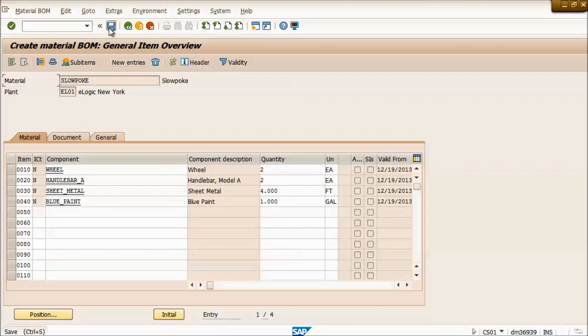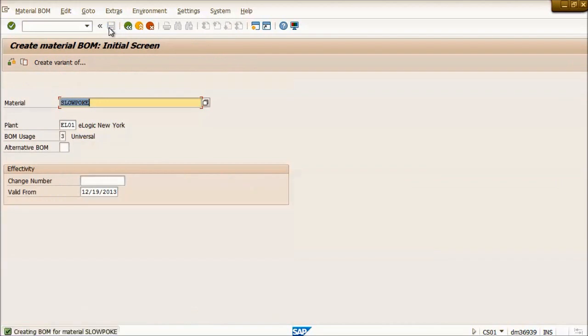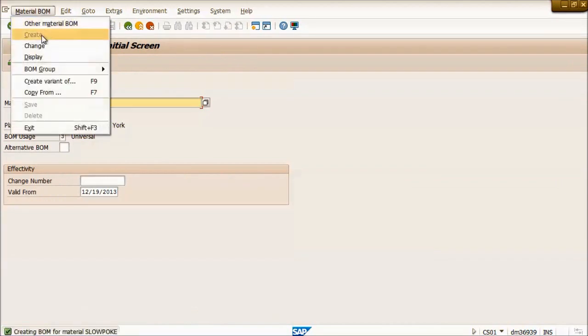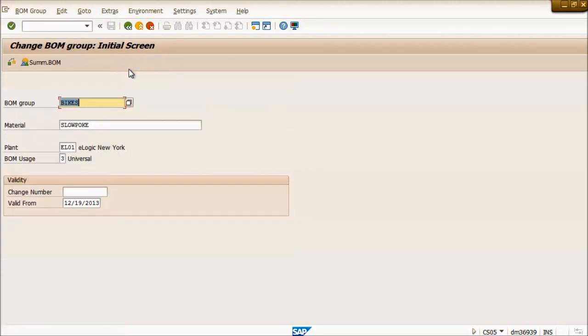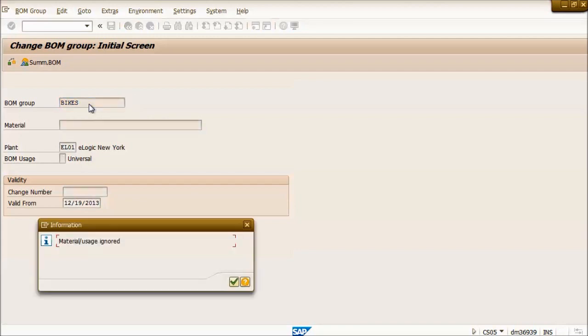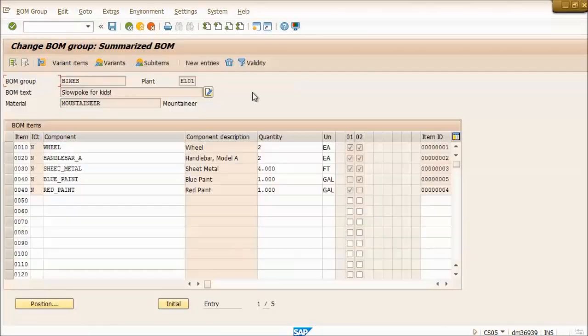And now we can go to the BOM group, again from the contextual menu here, or you can go to transaction CS05. So here you have the BOM group, Bikes, which is already entered. You have two ways to select. Either you enter the material, plant and BOM usage, or you can enter the BOM group. Since we enter the BOM group, as you can see, material and usage is ignored.